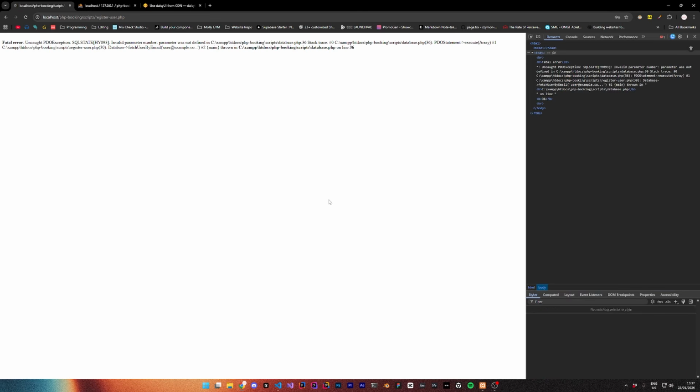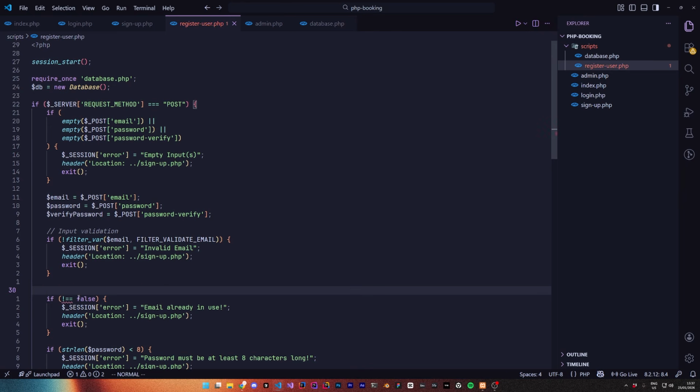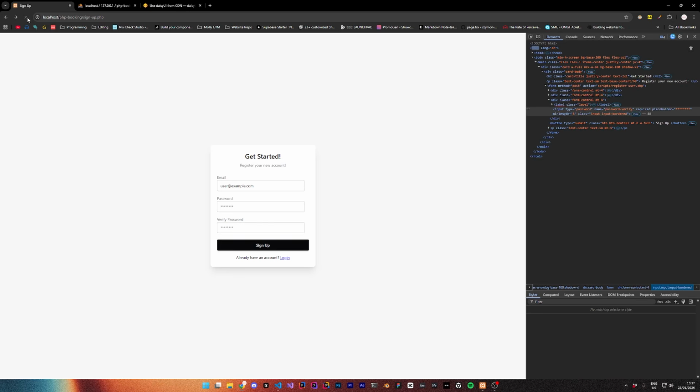Sign up. Oh, it looks like we have a problem. Invalid parameter number. Parameter was not defined. In line 36, fetch user by email. I think this is because we actually need to store this inside of a variable. So we'll say result is equal to this, and then check if the result is not equal to false. So let's try this again.